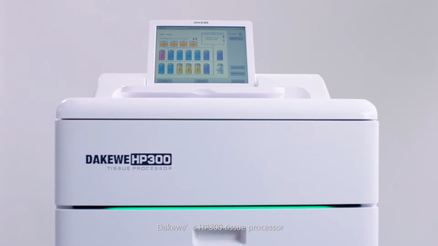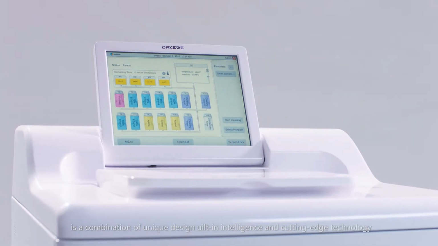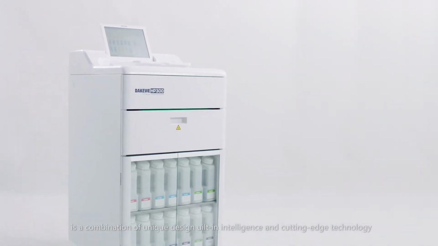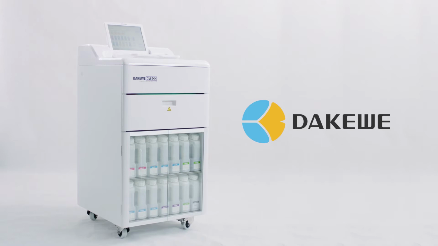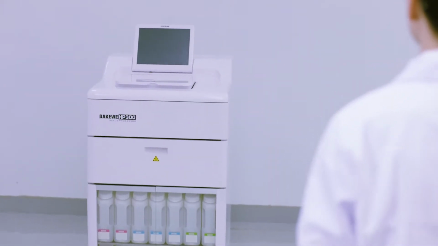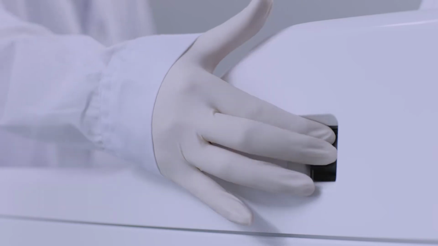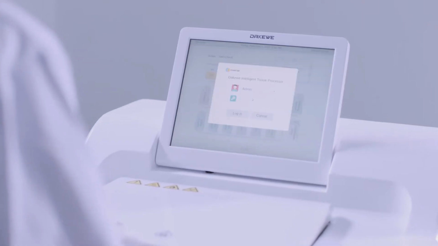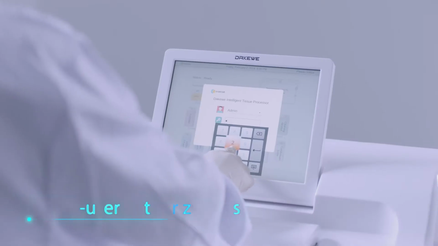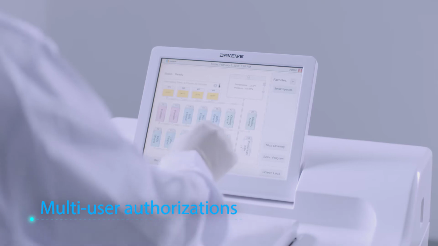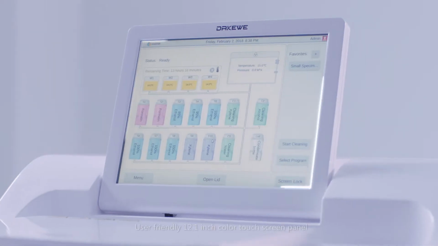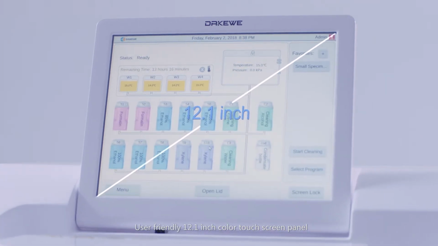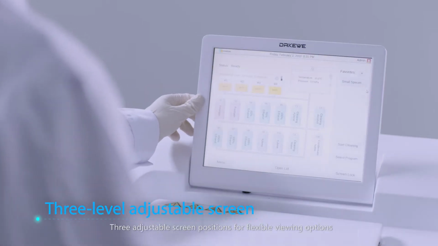Dakewe's HP300 Tissue Processor is a combination of unique design, built-in intelligence, and cutting-edge technology. User-friendly 12.1-inch color touchscreen panel. Three adjustable screen positions for flexible viewing options.